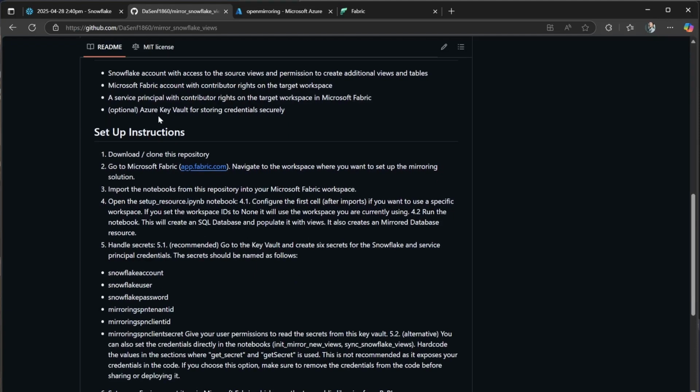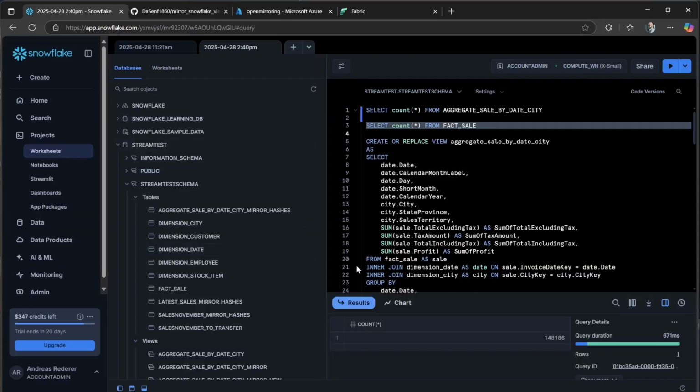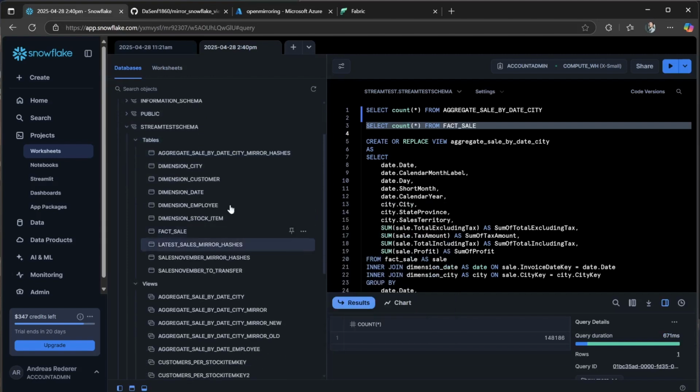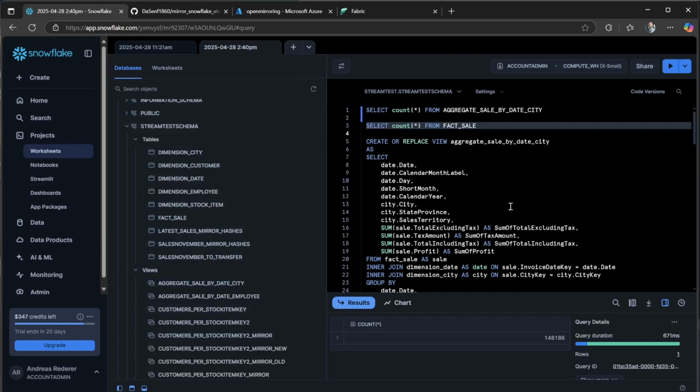So having said that, how does this look? I have my Snowflake account here. I have some schema here with some tables and views, and watch.